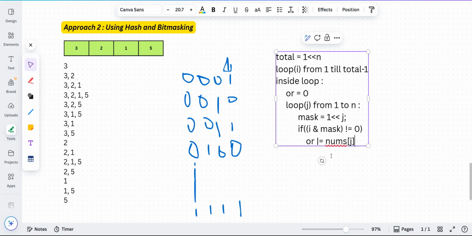When our inner loop ends, we have to put it in the map, either this or +1 in the map. So this is the pseudocode, and then we will be having the key with the maximum XOR, and we will return the value of that XOR.